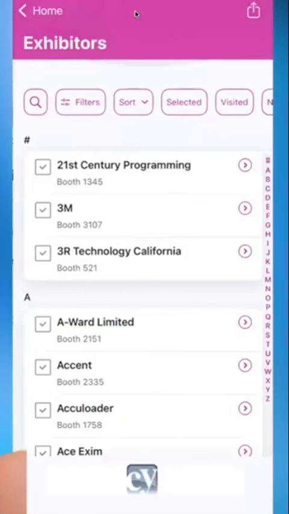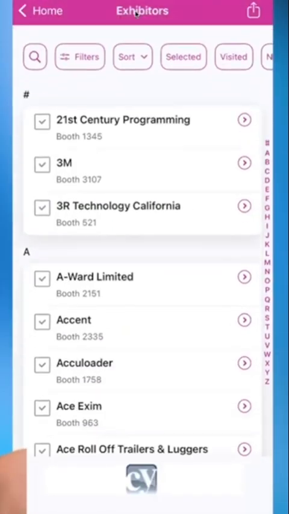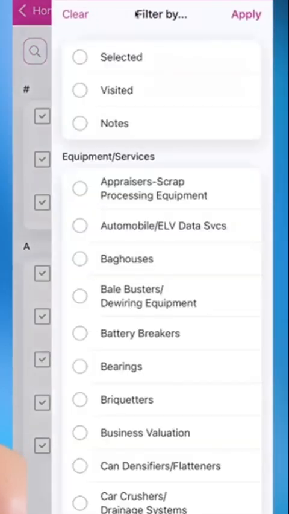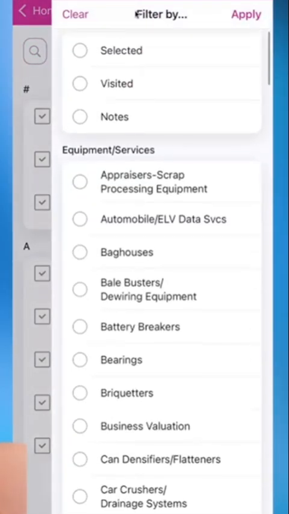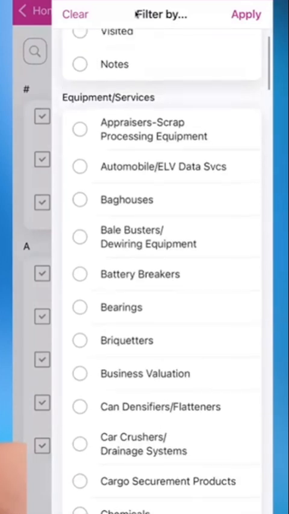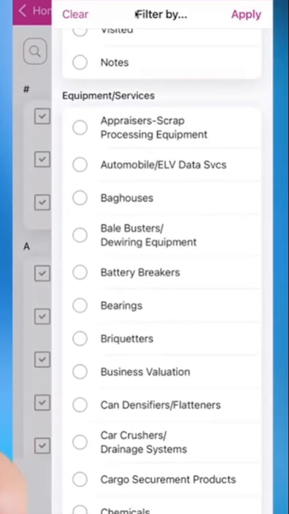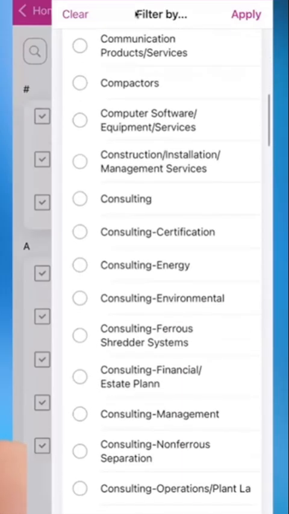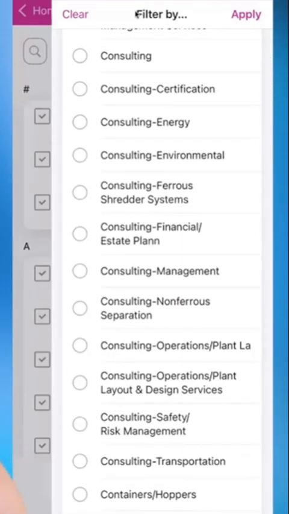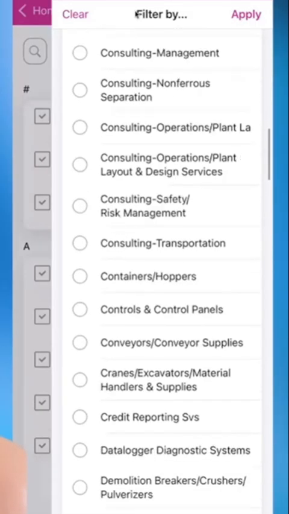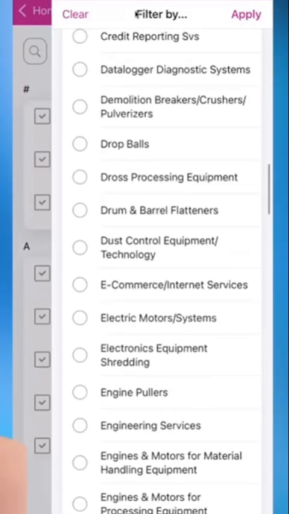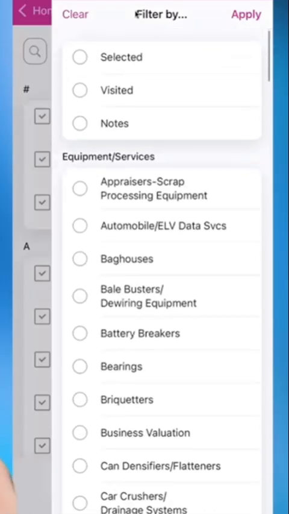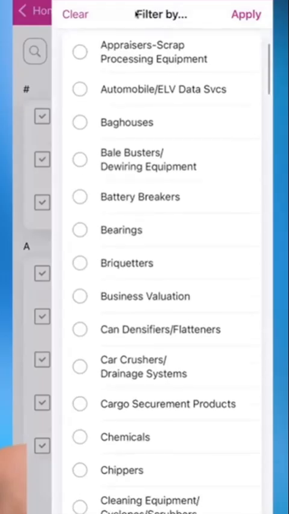You've got a full list of exhibitors. Here again, this can help you navigate the floor because you can filter exhibitors and you can add notes. If you're looking for certain services or certain equipment, we have a very, very comprehensive list of all the different services available within the recycling operations industry for you to choose from. And these are not mutually exclusive. You can choose several at a time and hit apply, and it'll give you a list.